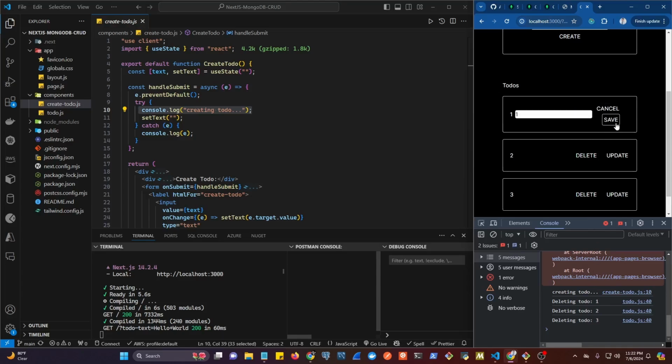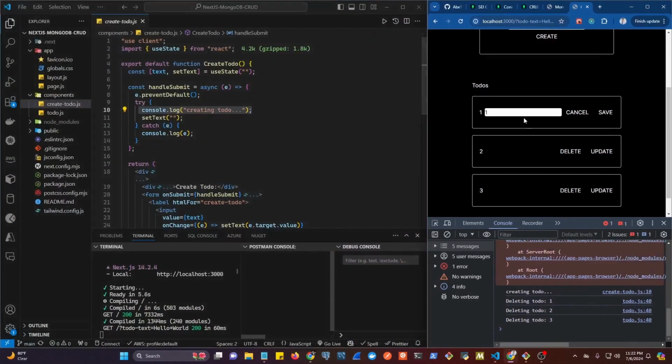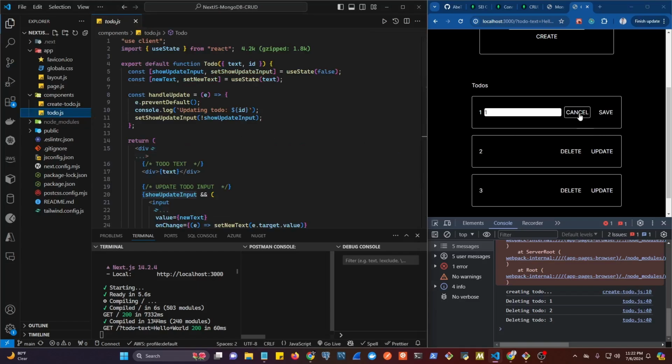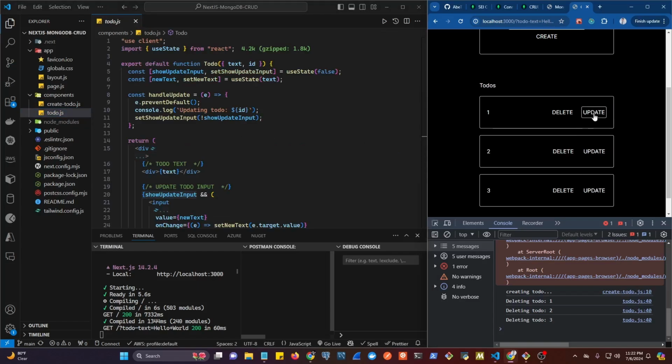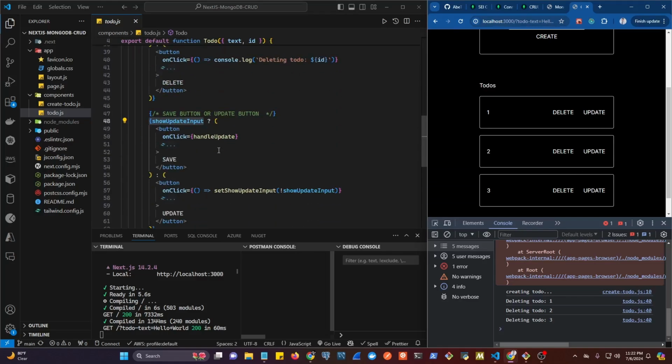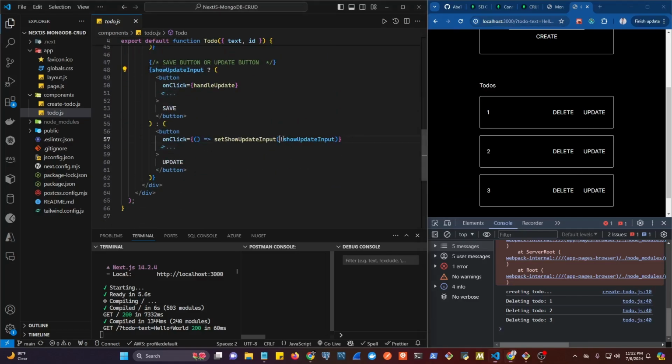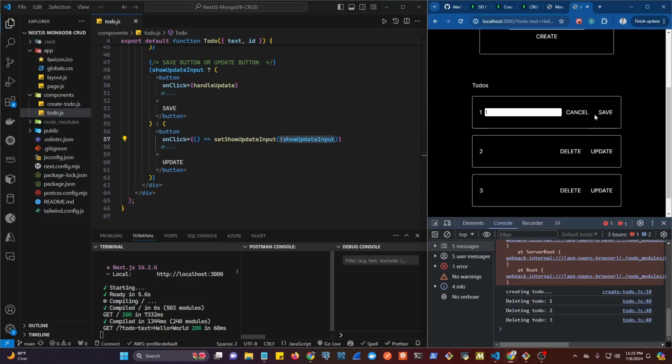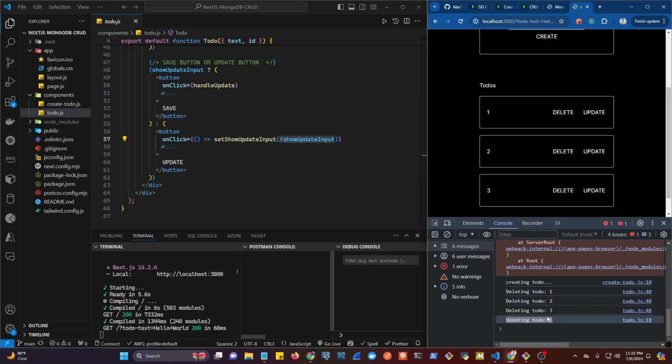Right now it's going to show the input. So we go back to the to-do and we can click cancel to hide it, but we can click update. When we click update, what the button is doing is just going to toggle the show update to the opposite. So it's going to put it to true, and then we're going to be able to type something in here. We're going to hit save, or we're going to hit cancel. So if we do hit save, right now it's just going to say updating to-do 1. And we need to work on the different actions that we need to take in order to work with the database.